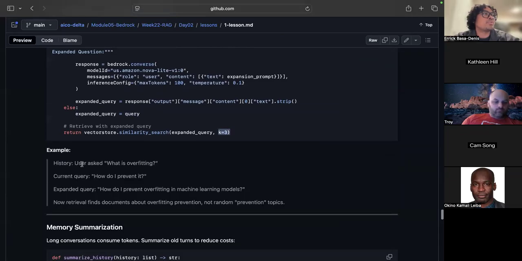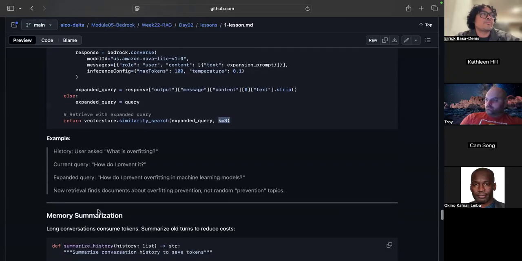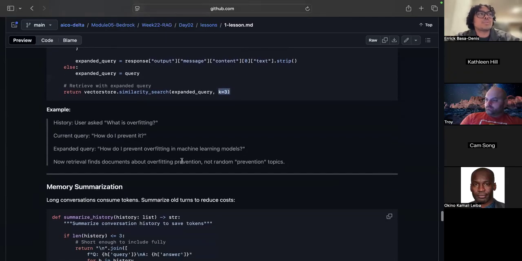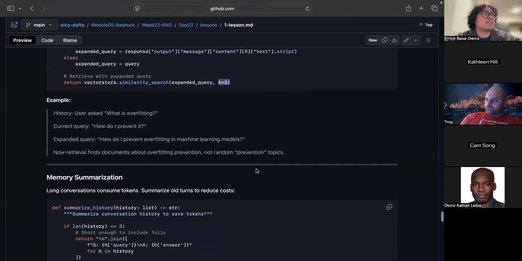Here we have another example, history. User asked, what is overfitting? Current query, how do I prevent it? Expanded query, how do I prevent overfitting in machine learning models? Now retrieval finds documents about overfitting prevention, not random prevention topics.